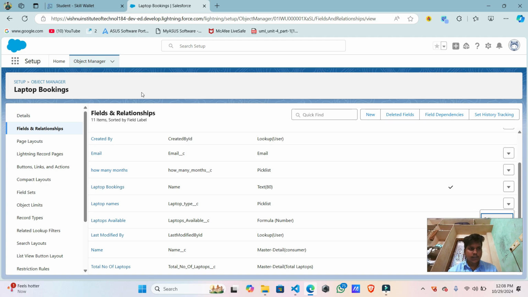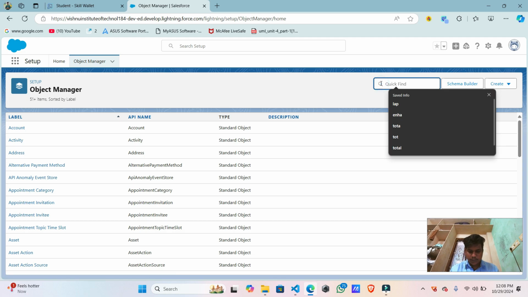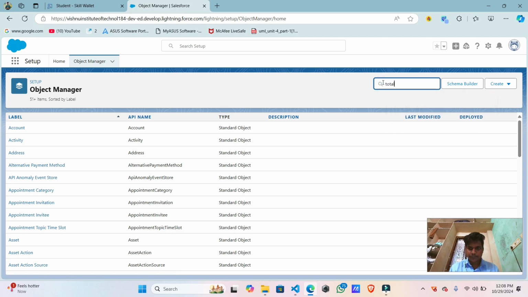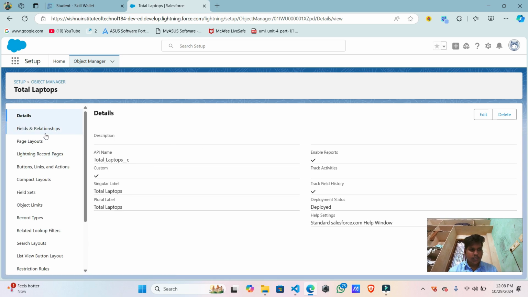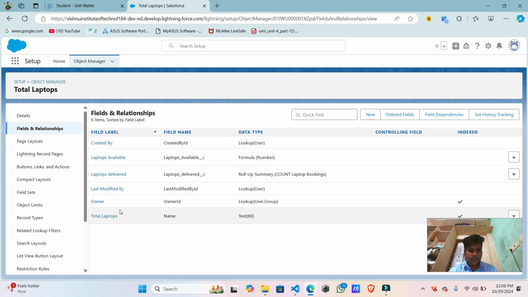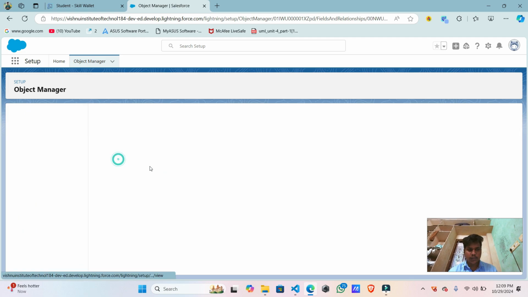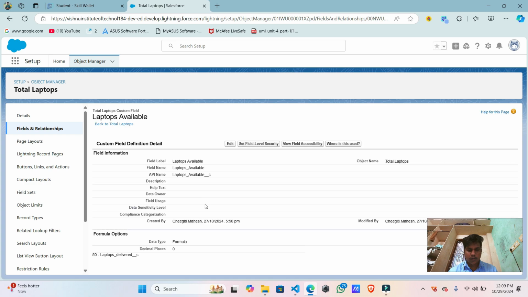And now the second thing is total laptops. So this is the total laptops object. In this you can see the fields and relations as the total laptops and the laptops available, which is a formula we created to calculate how many laptops are available. You can see 50 minus laptop delivered. So it can be calculated using that formula, how many are available, by subtracting the laptops delivered from the 50.